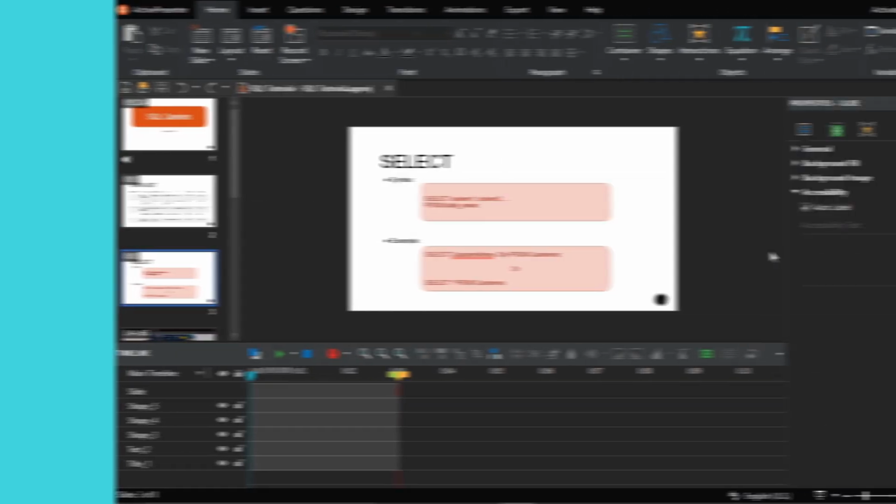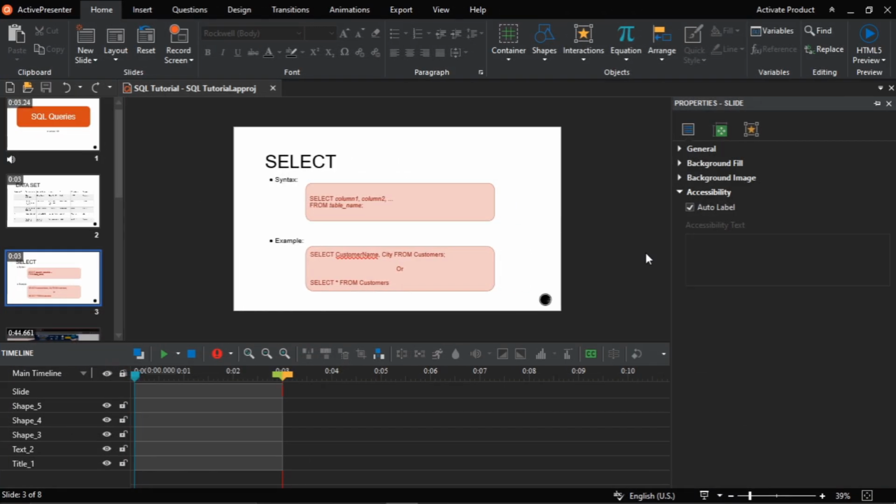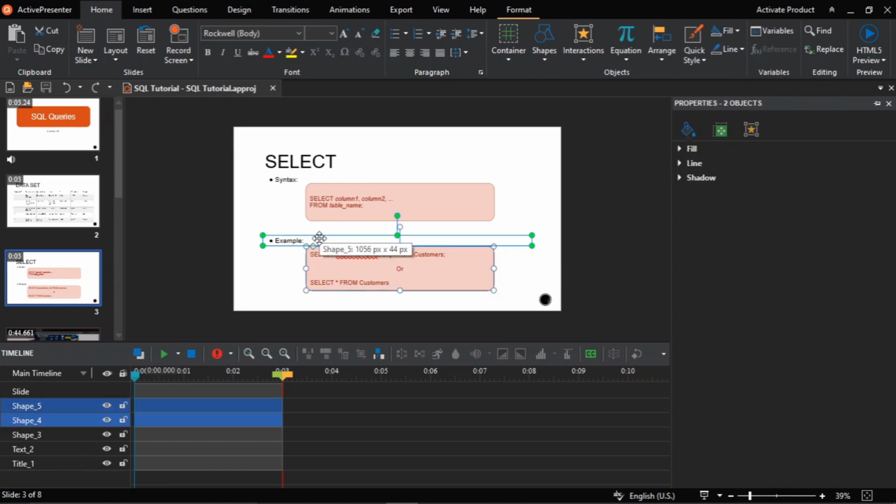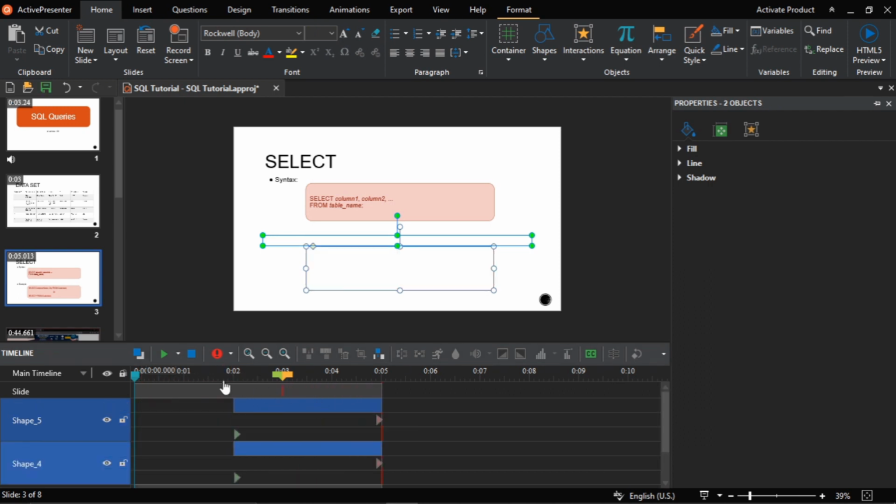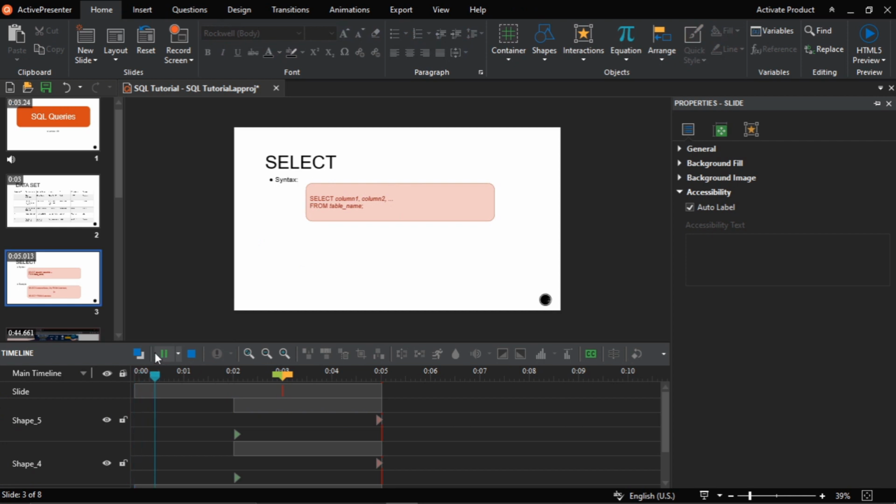Okay, let's add some animations now. Suppose I want to show an example after explaining the syntax. So I will select these two components and then drag the timeline. You can adjust this according to your audio. Now you can see the example is appearing after 2 seconds.